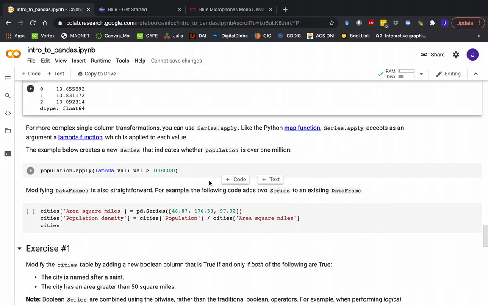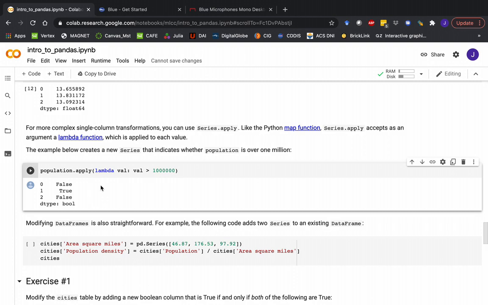For more complex functions, for things that are more complex than single column transformations, so if you want to write your own function, for example, or in this case, we're applying a logical operator, you can use this apply method. So again, here's our series, and you can use apply, and lambda allows you to define what's called an inline function. So lambda just means that whatever is coming is going to be a function of val, and then you're going to apply that to each row in your series.